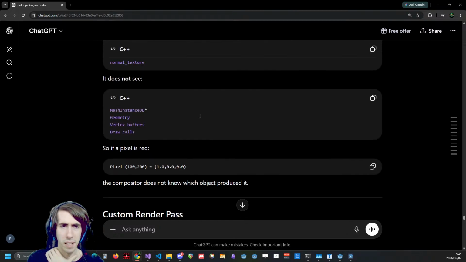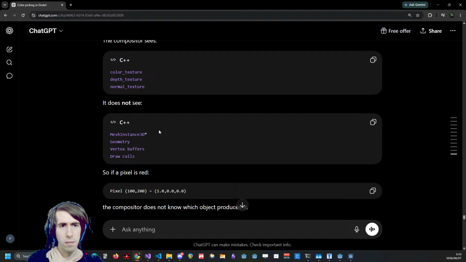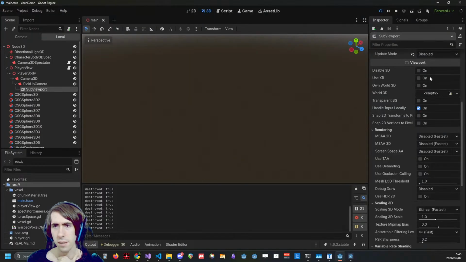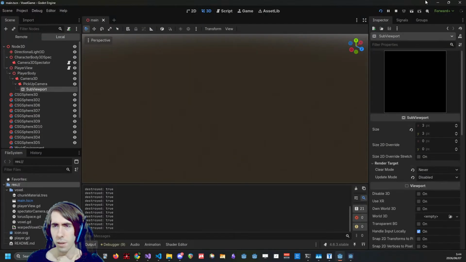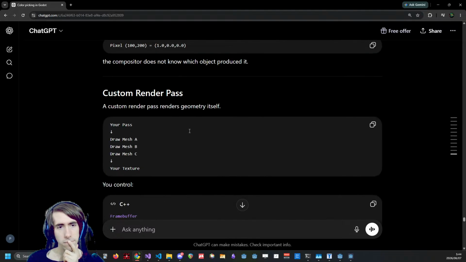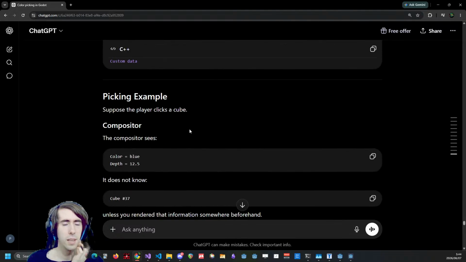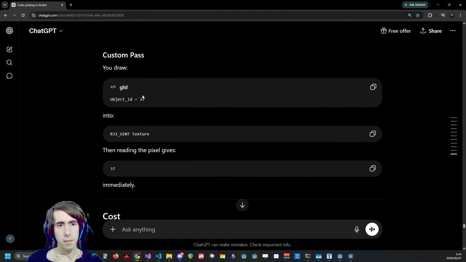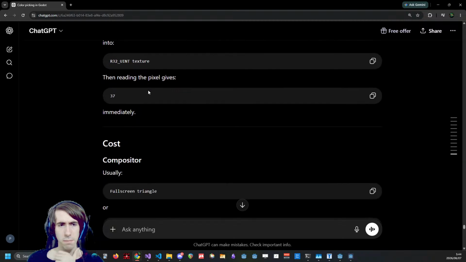Wait, what's the pipeline again? So color texture, depth texture, normal texture. I don't think I have the texture that has this. That's going to have my thing. So I'm going to need a custom pass. I'm going to do a custom pass.